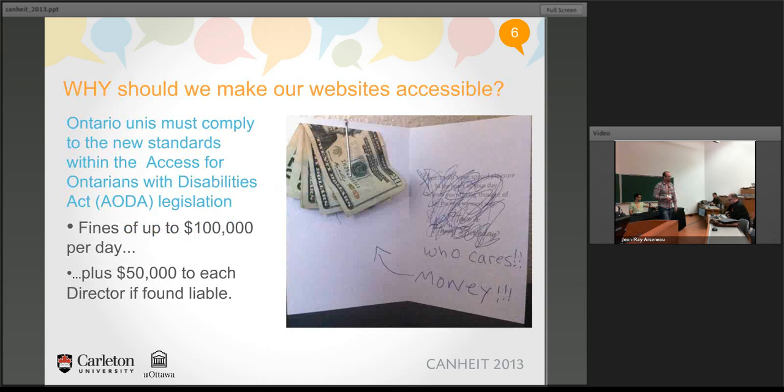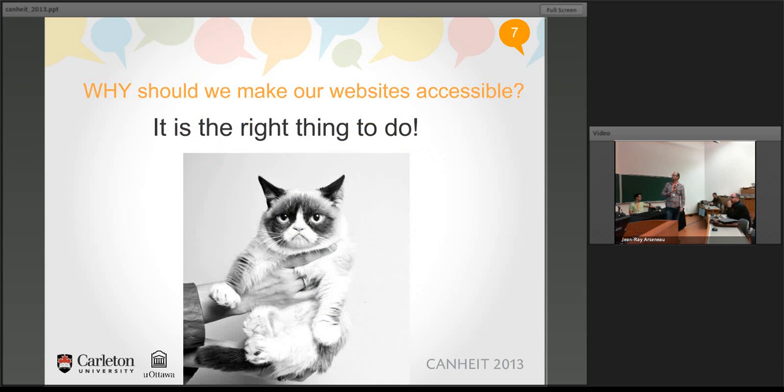Okay, why should Ontario universities do it? Here's the big threatening thing. Ontario must comply with the new Accessibility for Ontarians with Disabilities Act, which I'm going to call AODA from here on forward. And if you're not compliant, the word on the street is fines up to $100,000 a day, plus $50,000 for each director who is liable. So it's pretty important. But most importantly, Grumpy Cat says it's the right thing to do. Okay? You told me that personally.